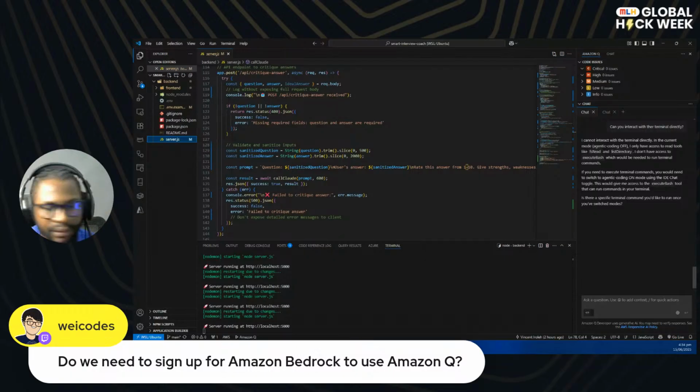Do we need to sign up for Amazon Bedrock? No, you don't. You don't need to sign up for Amazon Bedrock to use Amazon Q. Amazon Q is a service on its own. It's just an AI assistant that you can use inside your IDE.